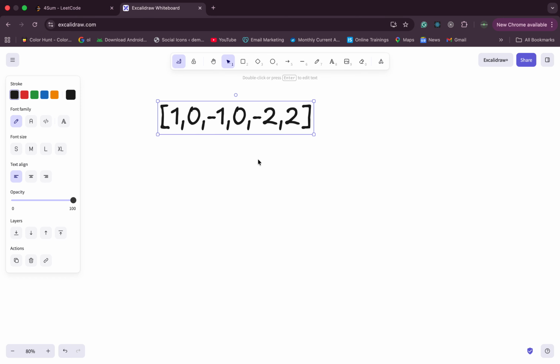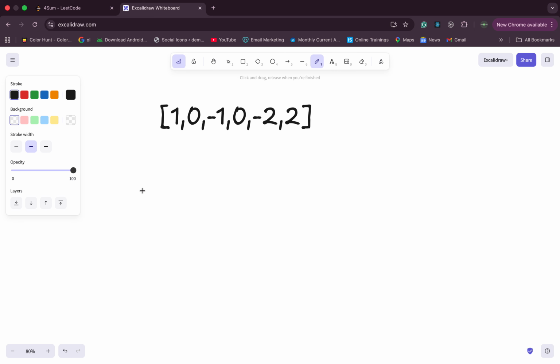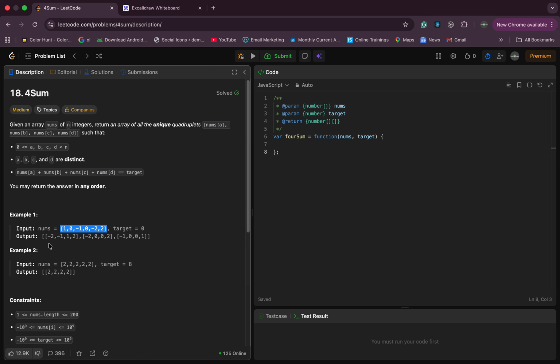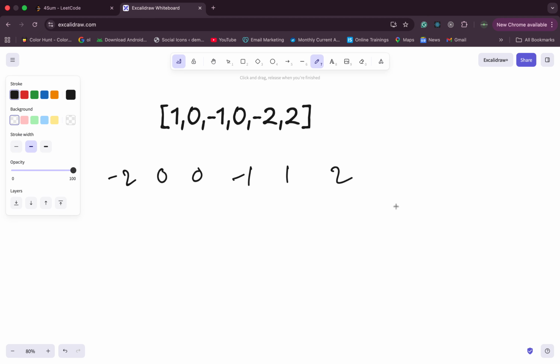So in 3Sum, let me get the pencil, what we used to do is sort it first. When we sort it, we get something like 0 0, -2, -1, 1 and 2. And what is the target here? The input target is 0.